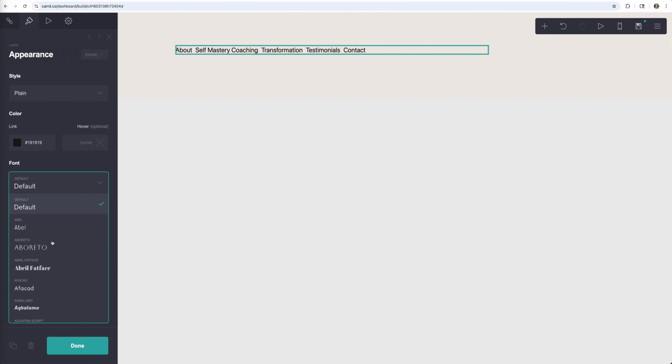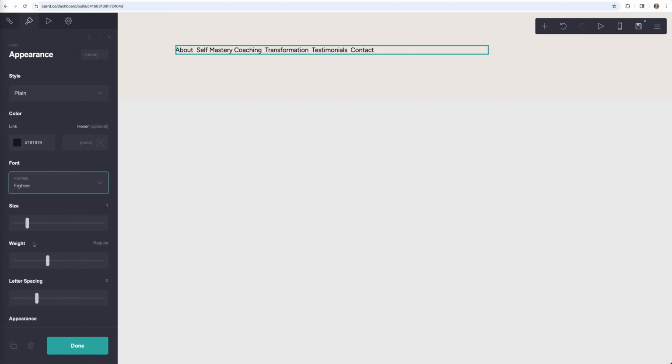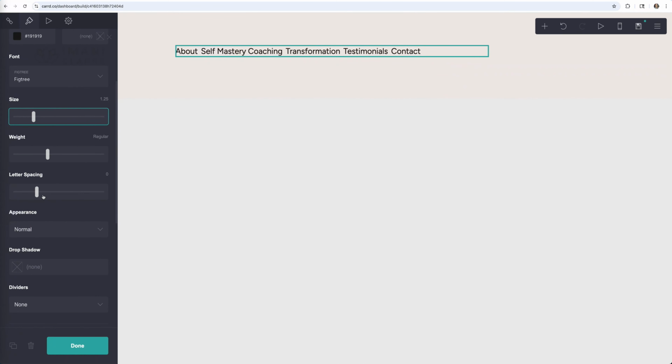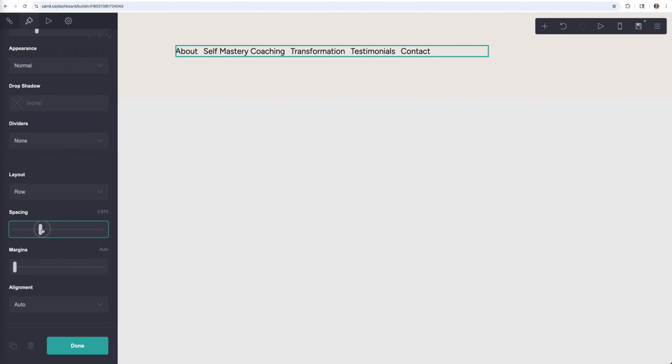Under font, I'm going to go ahead and select the one that I want. There's tons to choose from. This one is called Fig Tree. So select Fig Tree right there. We can make the size a little bit bigger. Also, what we're going to do is come down and go to spacing, and we're going to space the words out a bit.